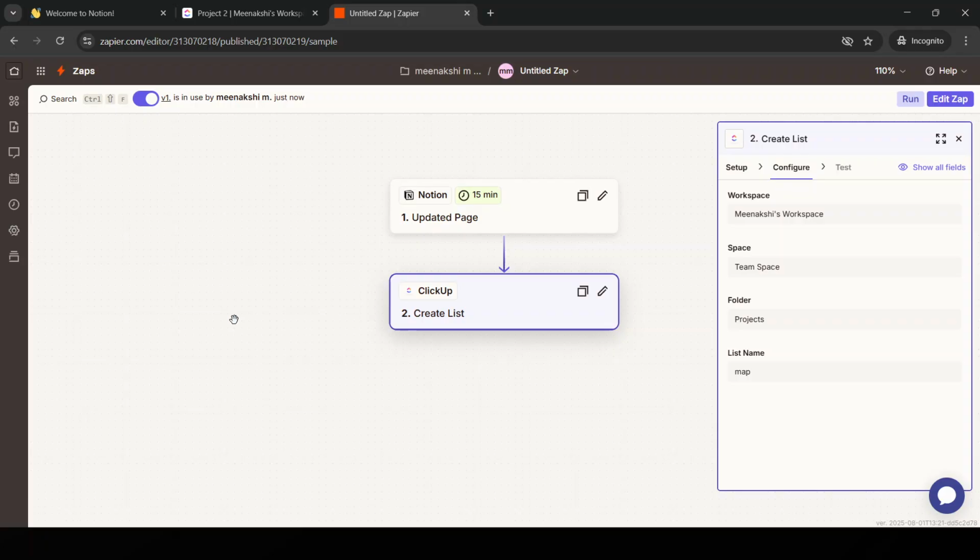And there you have it. A seamless connection between Notion and ClickUp, enhancing your productivity and making task management a breeze.